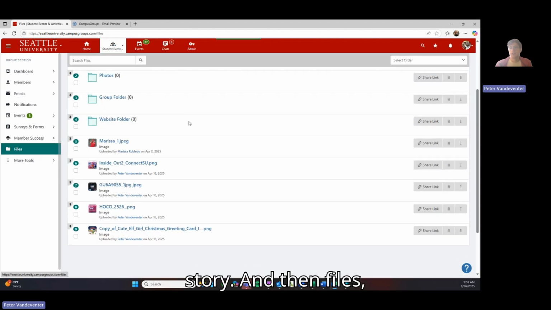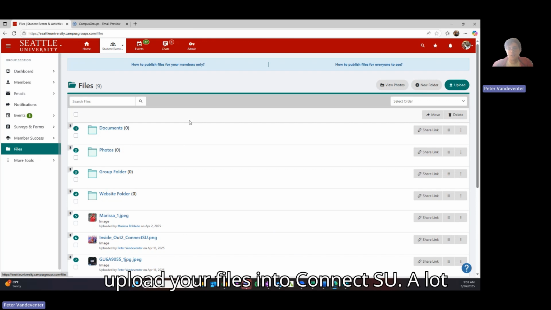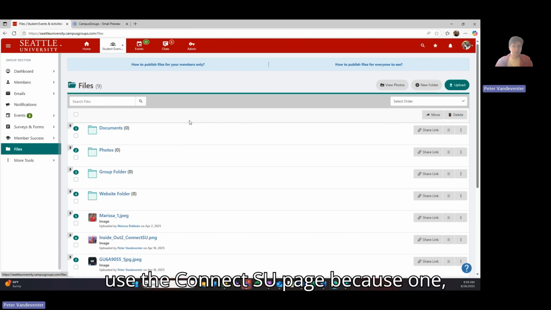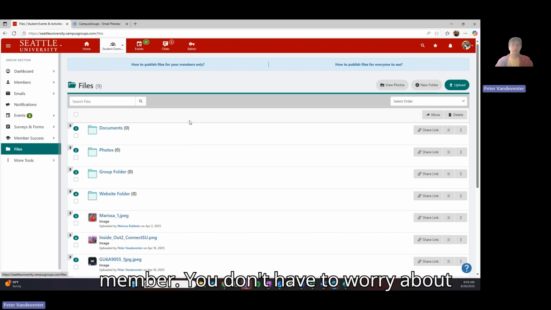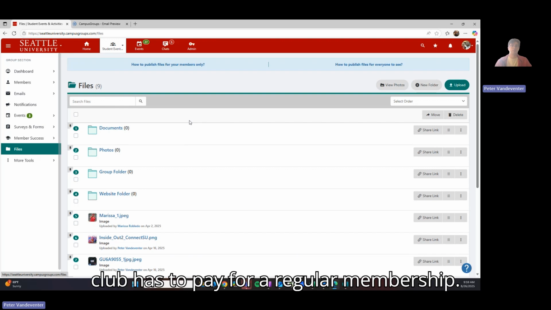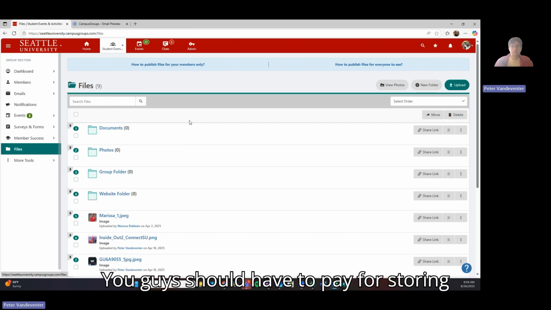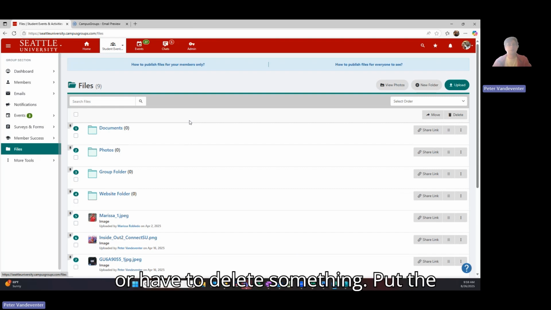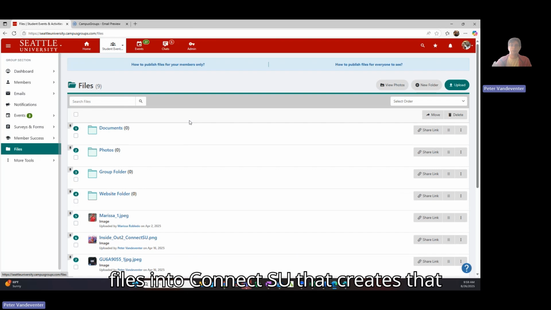And then files, upload your files into ConnectSU. A lot of you have not used the ConnectSU files, and you use Google Drive or whatnot. Use the ConnectSU page because, one, this rolls over with every new team member. You don't have to worry about passing on the information, or if you're a club that has to pay for a regular membership, you shouldn't have to pay for storing files about your club's legacy and have to decide if you want to pay this money or delete something. Put the files into ConnectSU.